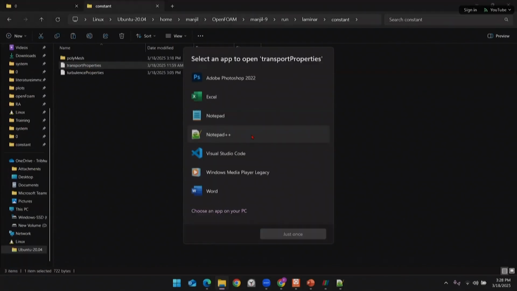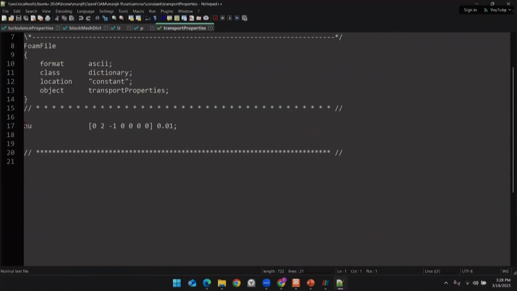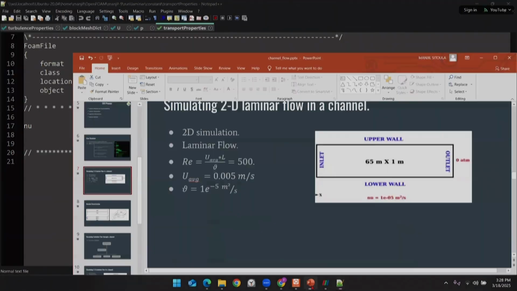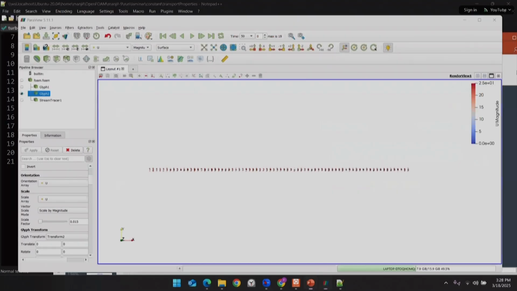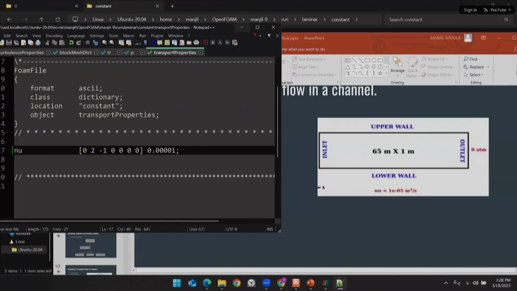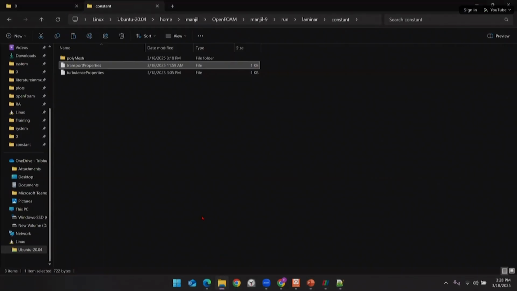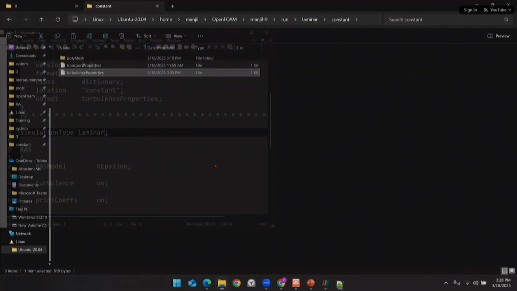Let's see what is inside the transport properties. You can see that the kinematic viscosity is set to 0.01. But in our case, the kinematic viscosity will be 1e minus 5. So you should also change this value. So let's change it. Now we have set the value to 1e minus 5. I think you got this. Okay, we have also set the turbulence properties as laminar, which is also fine.